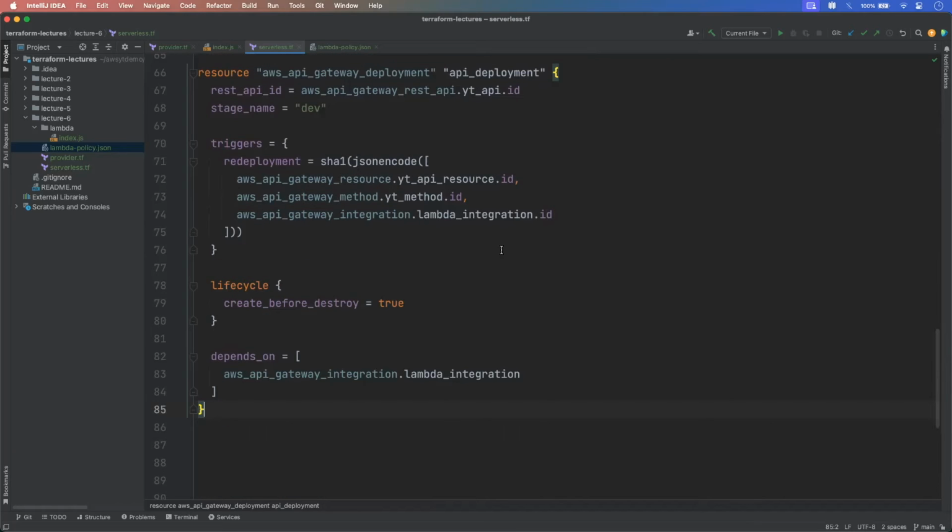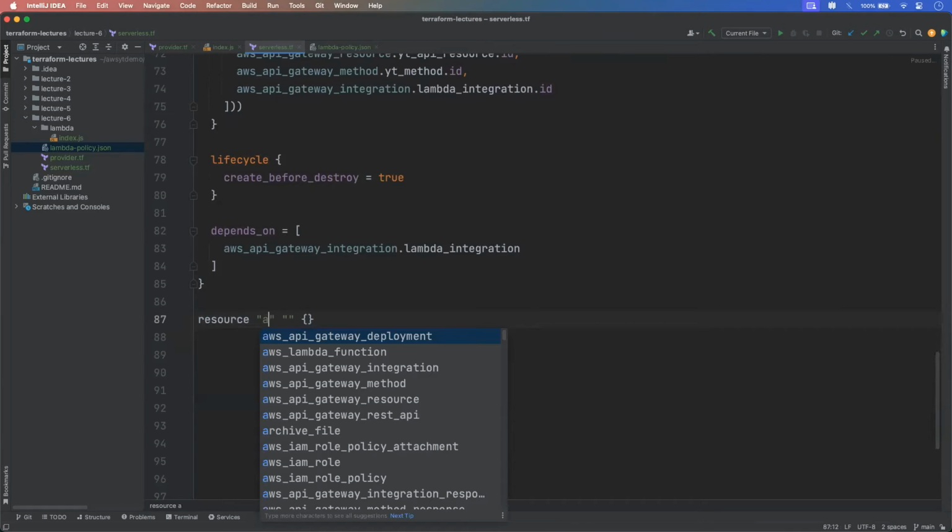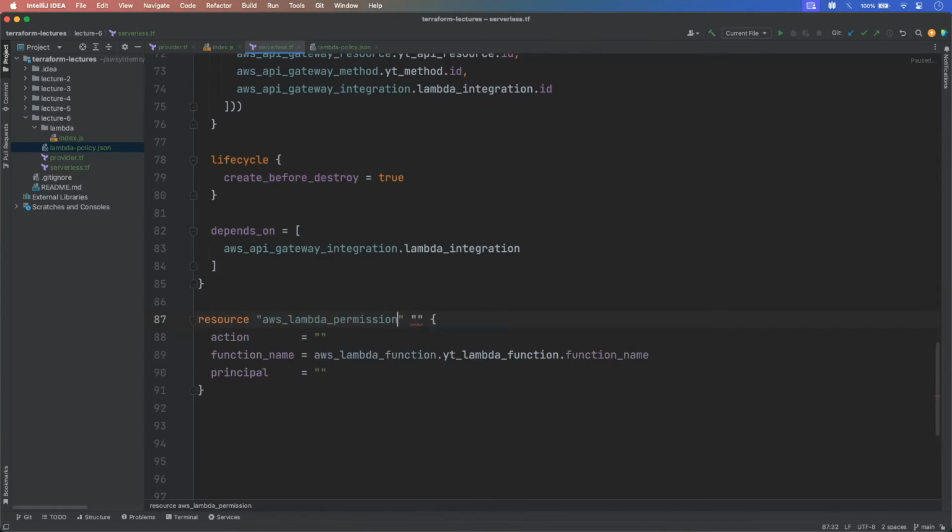Now, as our API Gateway is going to invoke the Lambda function, it is going to require permission to invoke the Lambda function. So let's define that permission. For that purpose, you can use the resource aws_lambda_permission. Let me give the name for the resource, that will be api_gateway_lambda_permission. So what is the action here? Action will be to invoke the Lambda function, right? So lambda:InvokeFunction. This is how you can write the action. Function name is aws_lambda_function dot resource name, that is yt_lambda_function dot function_name.